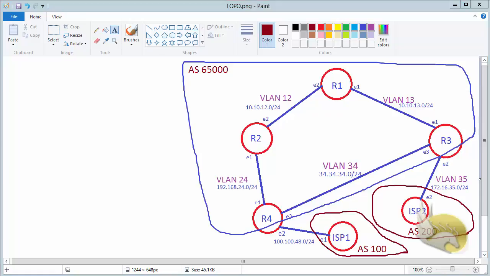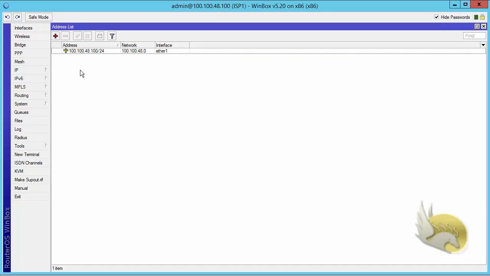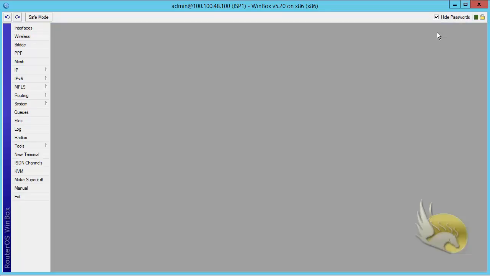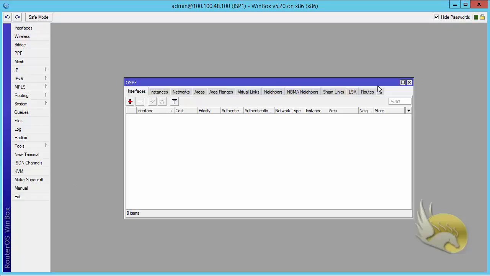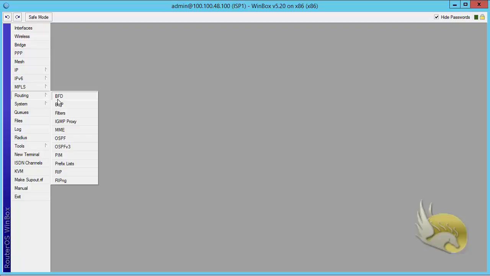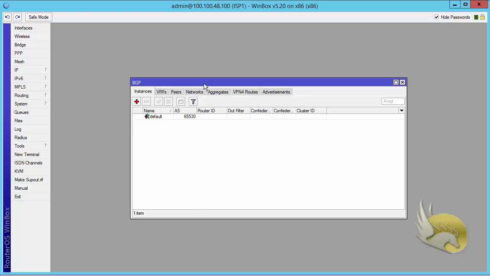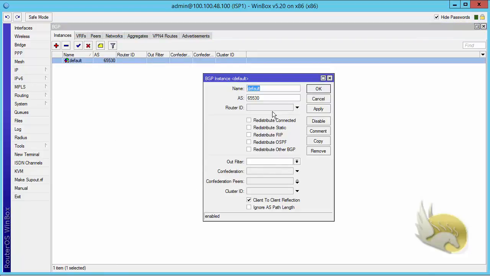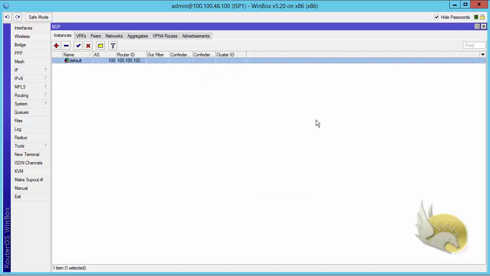If I open ISP1 and go to routing, first of all, I want to check to see if there is OSPF routing or not. There is nothing here. Let's go to routing BGP and change the AS number to 100. This is on ISP1. And the router ID, I'm going to set this to 100.100.100.100. And again, nothing else is going to change, so I click on OK.